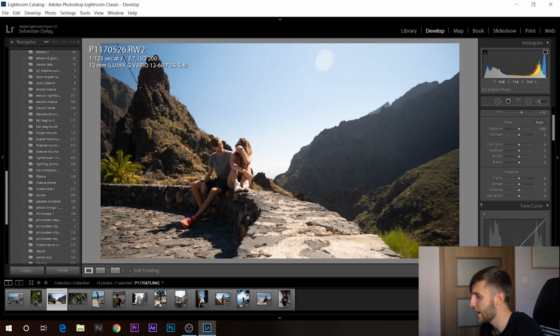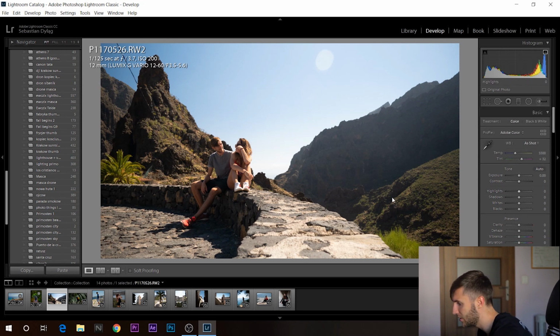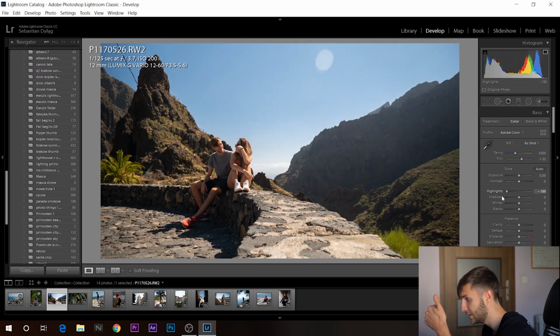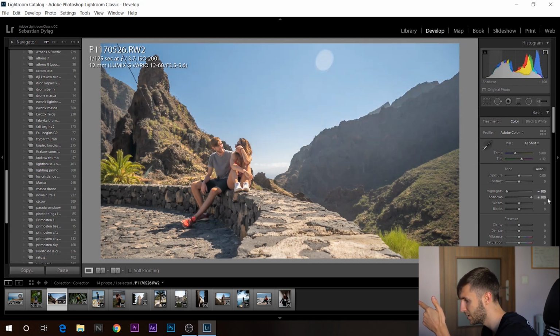Moving on, we have this one that is from Panasonic G7, and that is a $500 camera, micro four thirds, very good for starting out, on a tripod, and Tenerife on Musca Village. We were in Musca Village, but as you can see, there's a lot of highlights, a lot of shadows. So first things first, highlights down, shadows to the top.